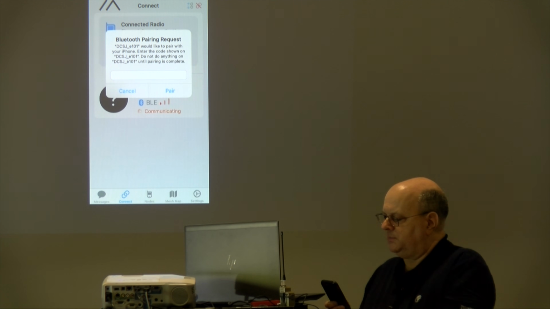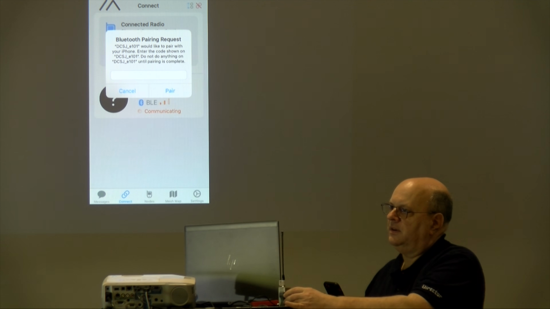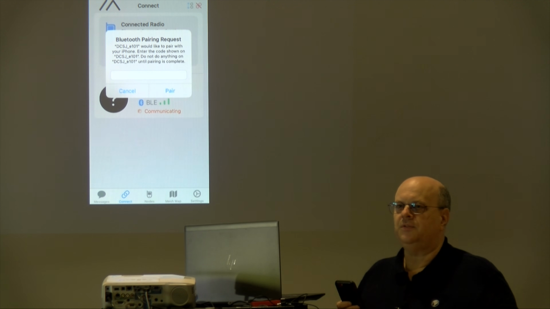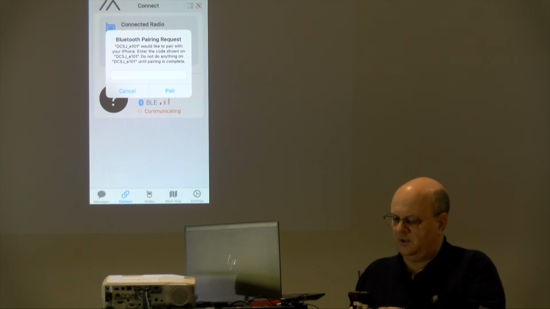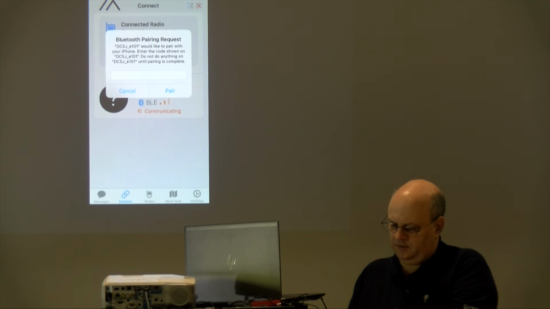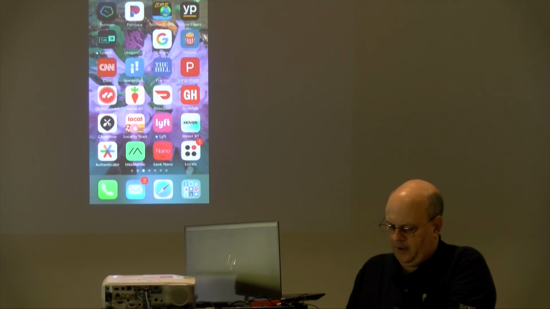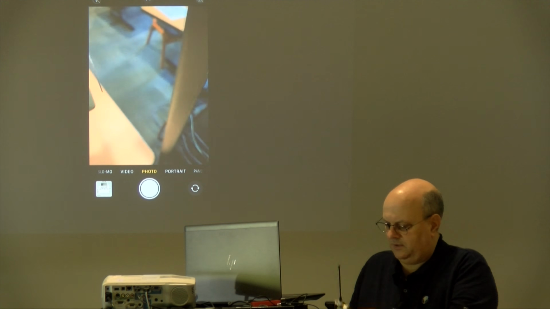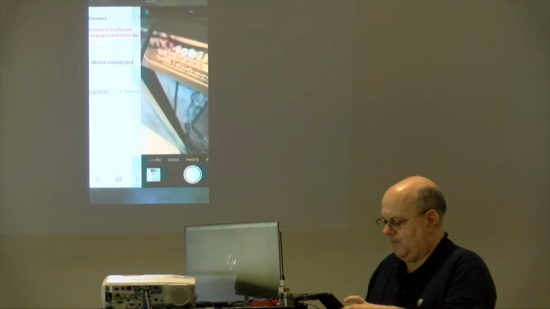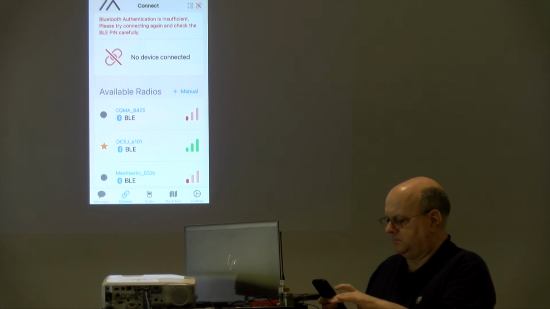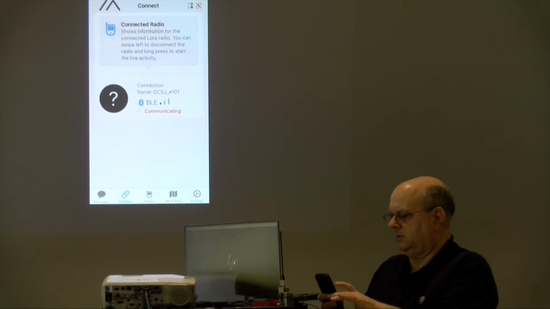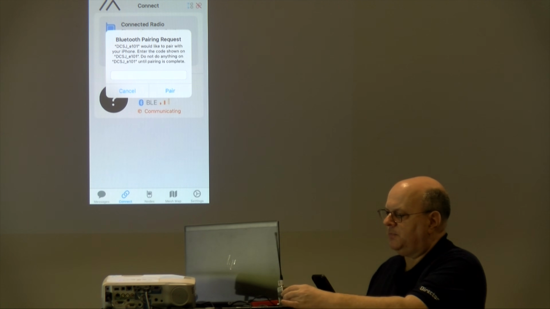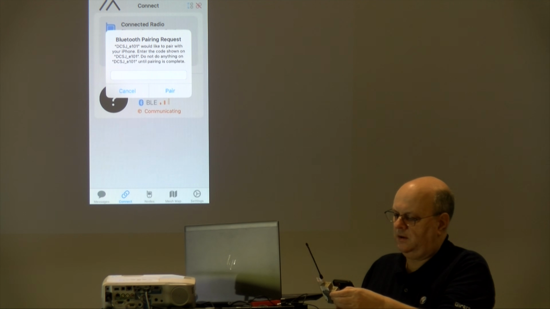And what you're going to get is this Bluetooth pairing request. Now, in order to do this, you're going to have to transfer a pairing number from the device to your phone. So let me go back to the screen here. I may have to do this more than once. Okay. We're going to connect, we're going to get this pairing request, and oh, that went away quick.